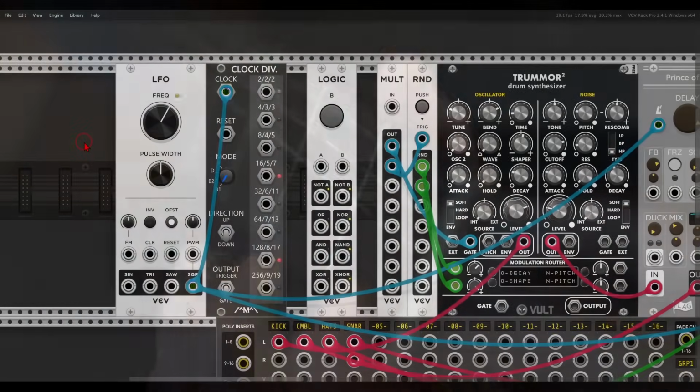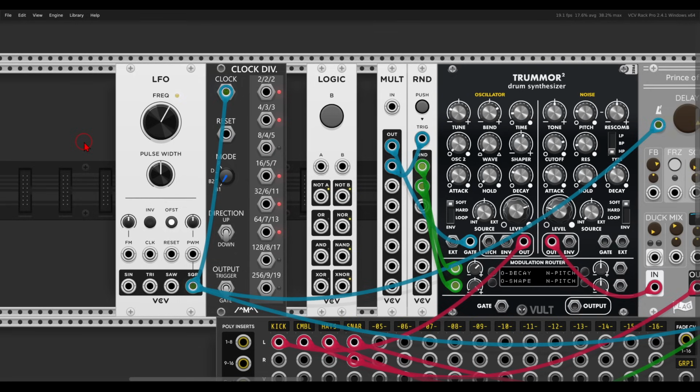Another fun technique that is a bit similar is to use the divisions together with logic to create unique rhythms even without a sequencer. In this case, we will use decimal divisions. So we have divided by 2, 3, 4, 5, 6, 7, and so on. I have here a kick drum with Tremor 2 and the VCV logic module.